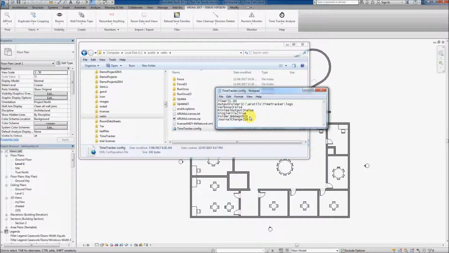the project information section. Finally, you've got journal change, and this is how much the journal file needs to change for it to be considered that the user was working in it. So 10 bytes is really quite small. You may decide that a different number would give you better overall data.